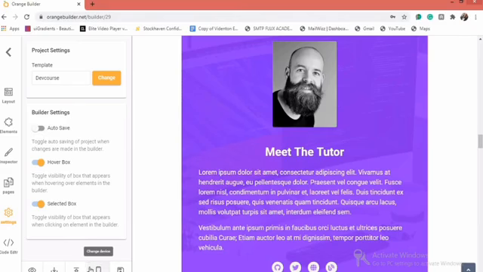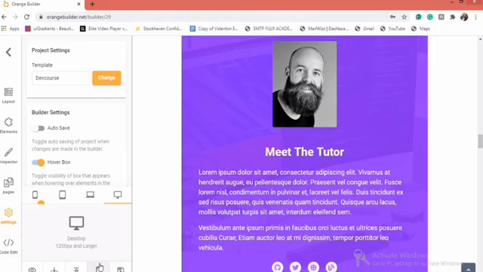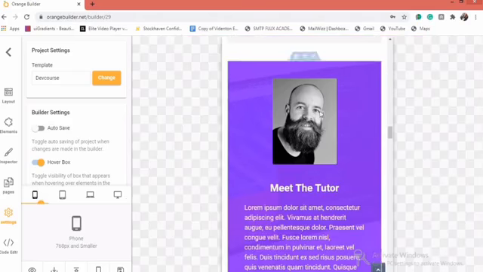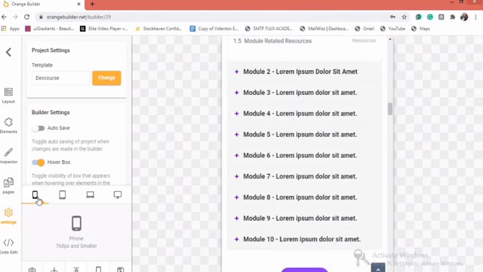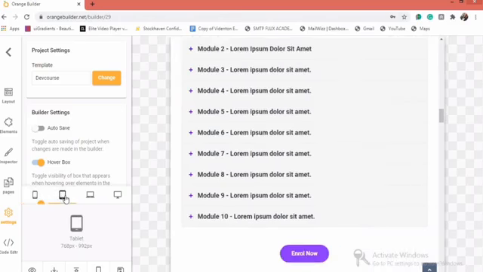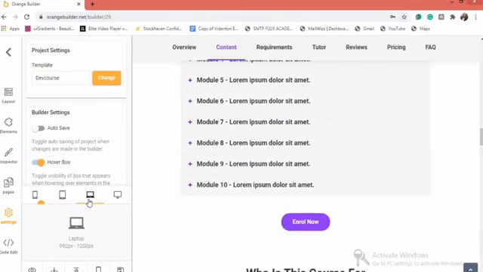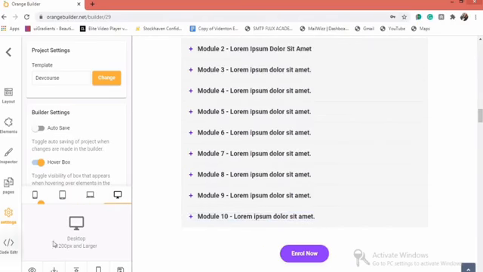You can also preview the page in different devices. You can view the mobile view of the particular page you're setting up by clicking on the mobile option right here, or you can also view the way your site will look on a tablet. You can also check out the way it looks on a laptop and on a desktop. It is all available here.